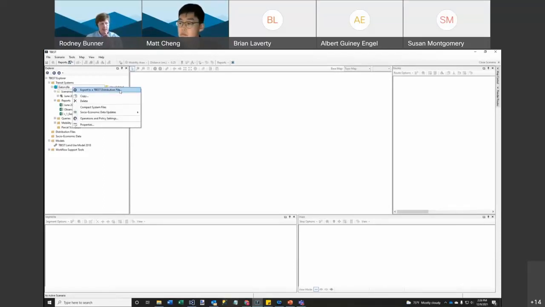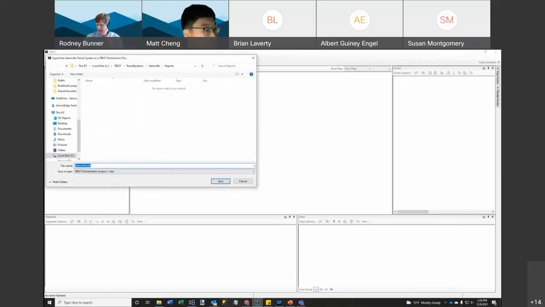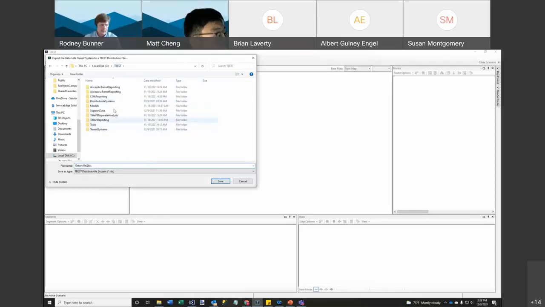If I right click on export to TBEST distribution file, it will just ask me for the name. We want to say Gatorville pre-validation as the name. Actually, let's go to TBEST and distributable systems. This is the location we want to place it in, C TBEST distributable systems, and we'll call it Gatorville pre-validation.